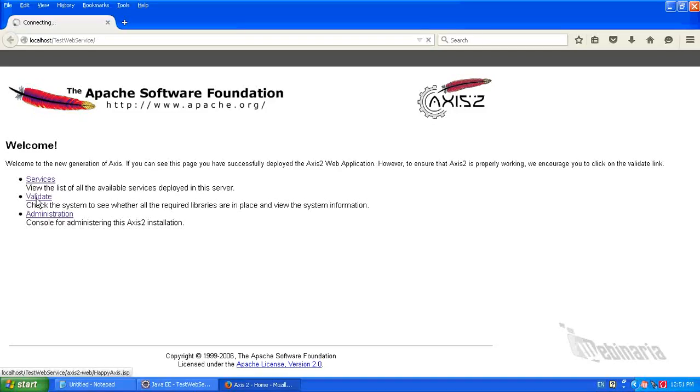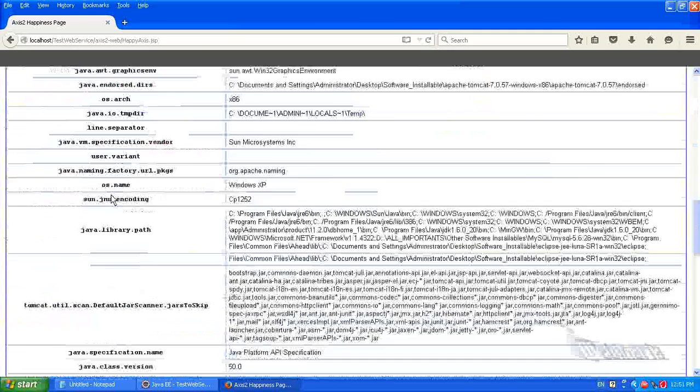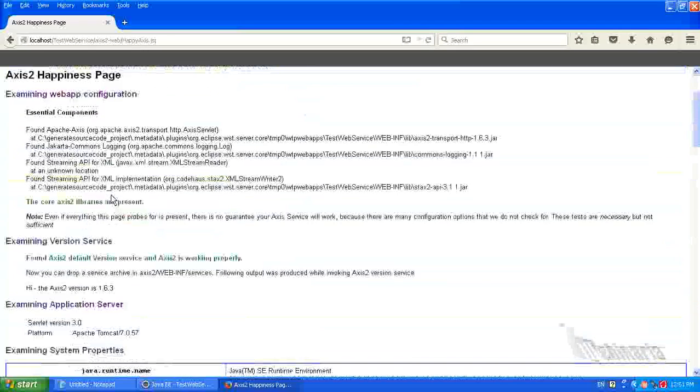Just to ensure, I will click on validate option. If everything is fine, you will see a screen like this. If there are no errors, that means your web service is created successfully. So this is how we make a web service as a provider. These are the steps we need to follow to create a web service example.